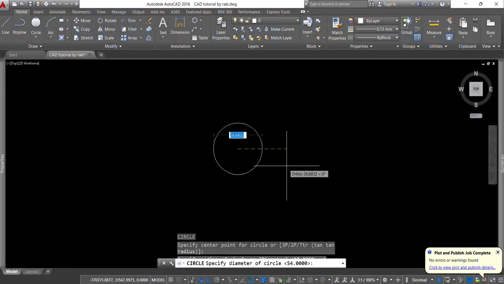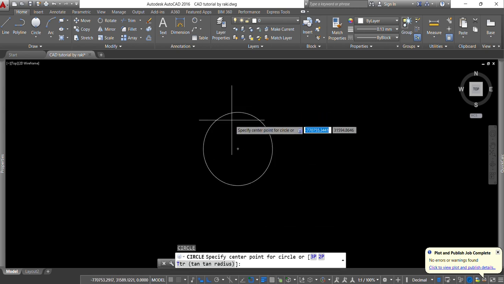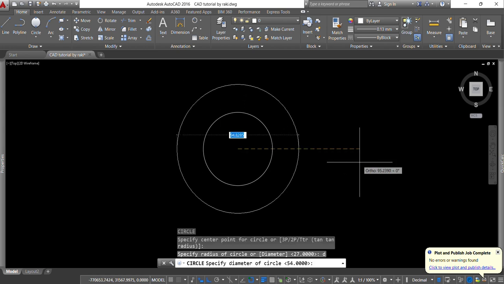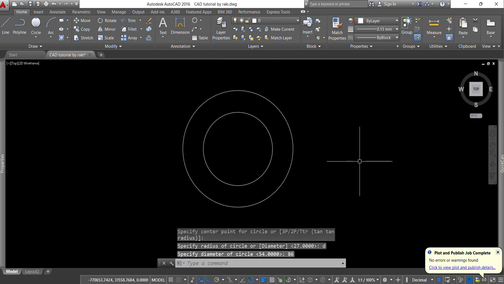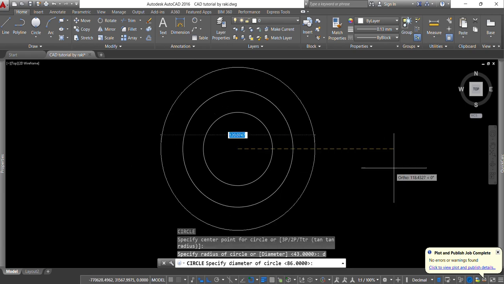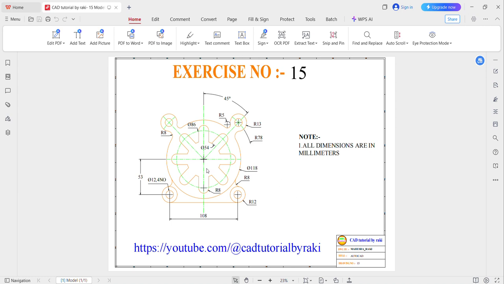Circle, click enter, diameter 54, and another circle with diameter 86, and another circle with diameter 118. And this radius is 8 mm, using the 2, 4, 6, 8 numbers.